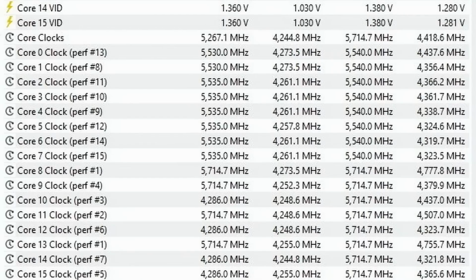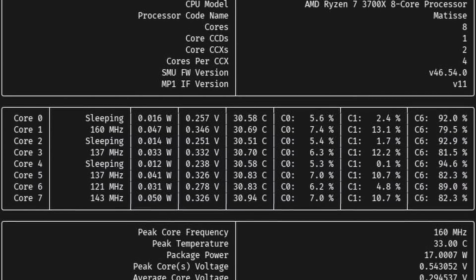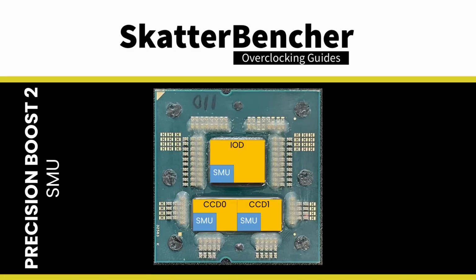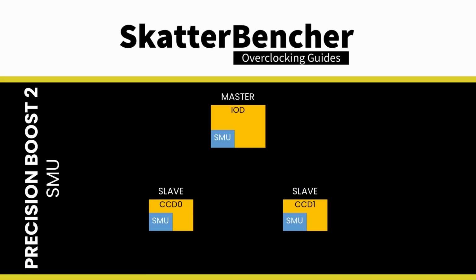AMD Precision Boost 2 is a technology that opportunistically increases the CPU performance based on the CPU temperature, current, and power headroom. Its magic is performed by the SMU, or System Management Unit. Each chip on a Ryzen CPU has an SMU, meaning there are 3 SMUs on a Ryzen 9000 CPU with 2 CCDs and 1 IOD. One of these SMUs will work as the master SMU, while the others will work as slave SMUs.